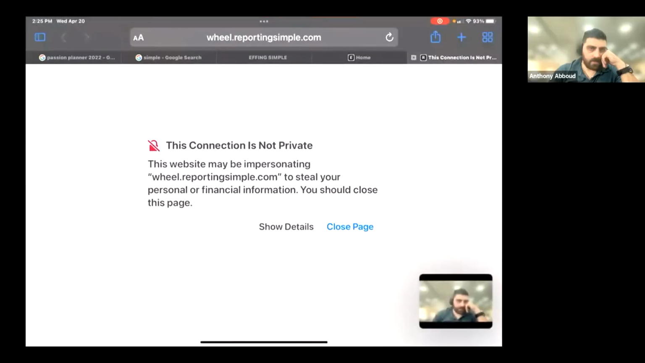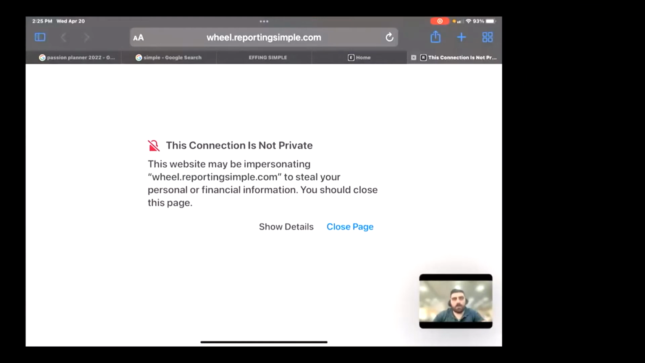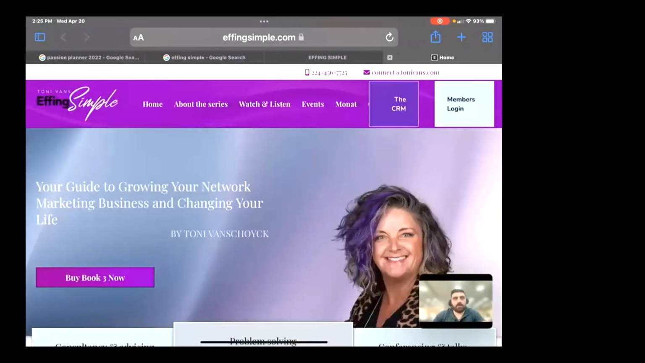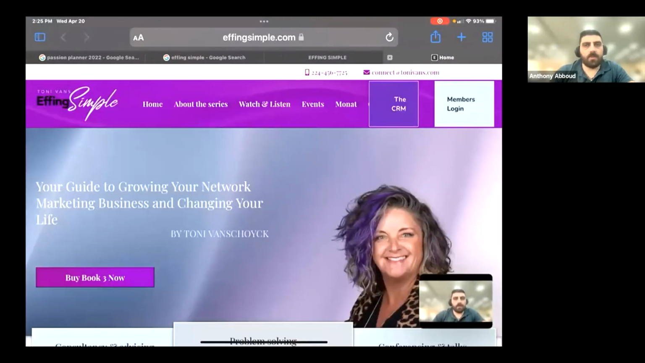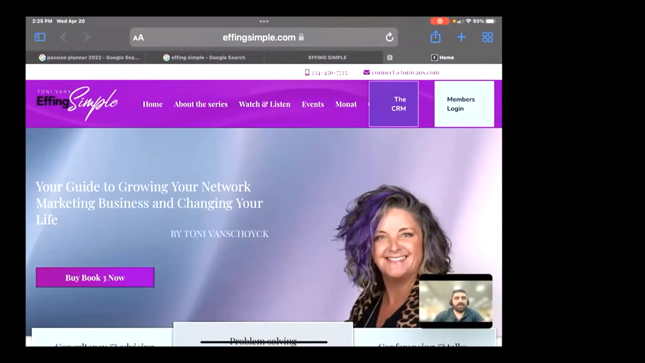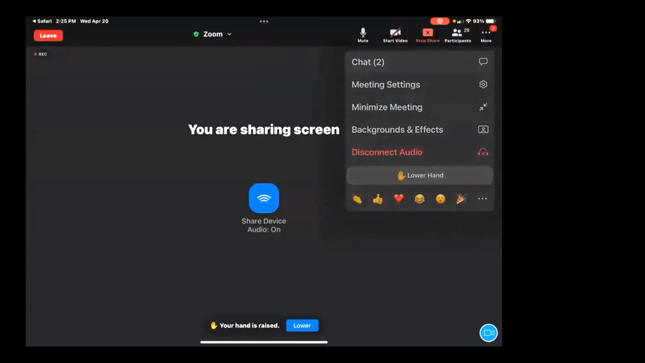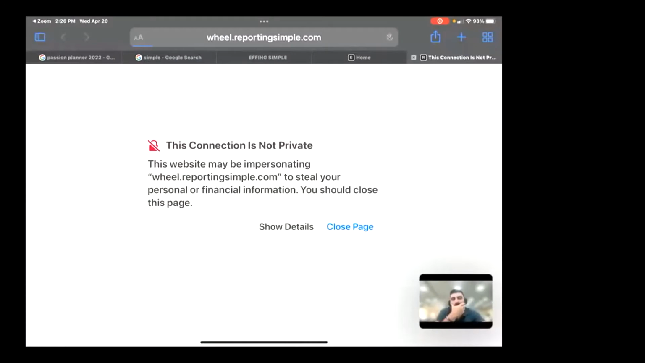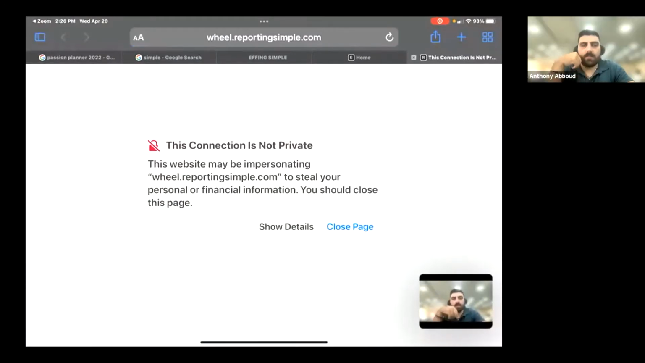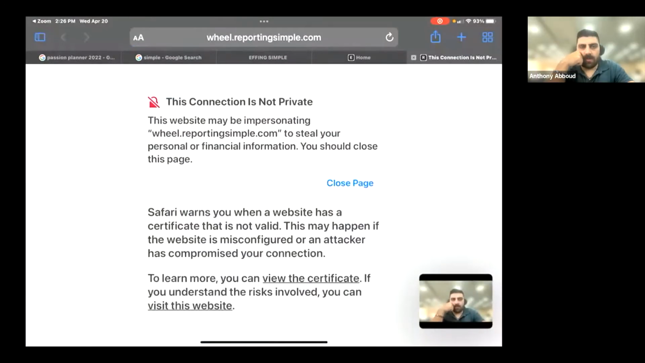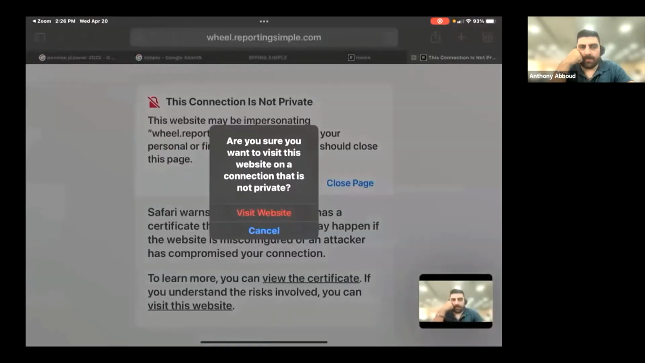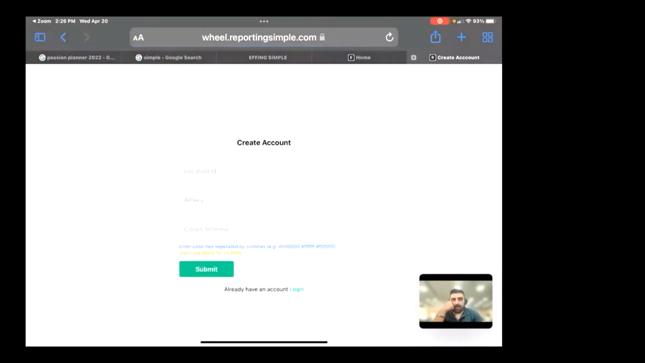Go ahead, go to Safari. Okay, so I came up to this, right? And when I close the page, it goes back. No, don't close the page. Open it up again. Okay, let me go back to it then. Hit show details. Okay, and hit visit this website at the very bottom. Visit website. Got it. There you go. That's how you guys get there.